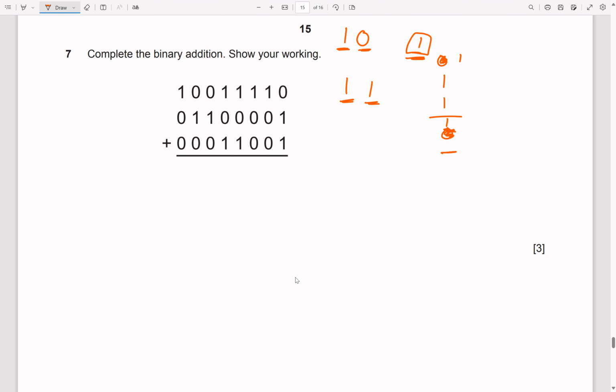Right, so let's just do this. 0 plus 1 plus 1, that's going to be 0, carry the 1. Here we've got 2 1s, so again it's going to be 0, carry the 1. 2 1s, 0, carry the 1. Now we've got 3 1s, so the sum is 1 and the carry is 1. Again we've got 3 1s, so it's going to be 1 and then carry the 1. And here we've got 2 1s, so 0, carry the 1. Again, 0, carry the 1.